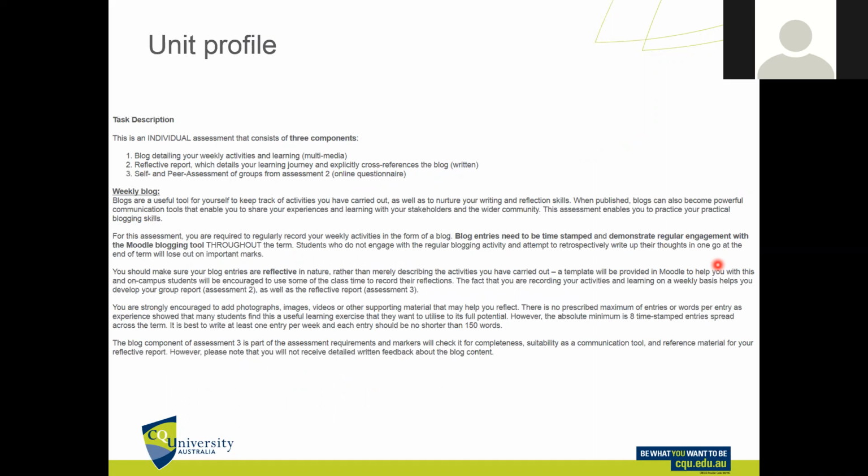consisting of 3 components. We have a multimedia blog that you should be building throughout the term. We have a written reflective report that you are writing towards the end of term. And we have a self and peer assessment questionnaire that you will fill in at the very end of the term. And that is relevant for your group work. So let's talk about them one by one. Let's talk about the weekly blog.